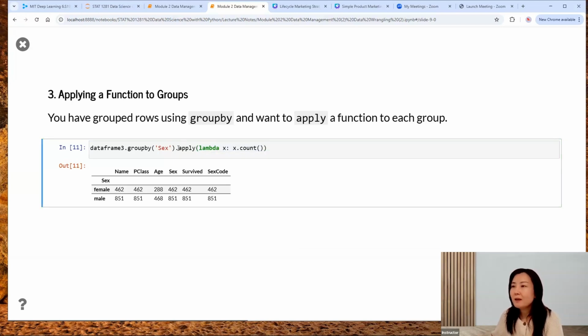But basically, the apply function can be used to apply an existing function on anything, a grouped data or a column, etc. And the function can be created right away within the apply function. You call it using the lambda.